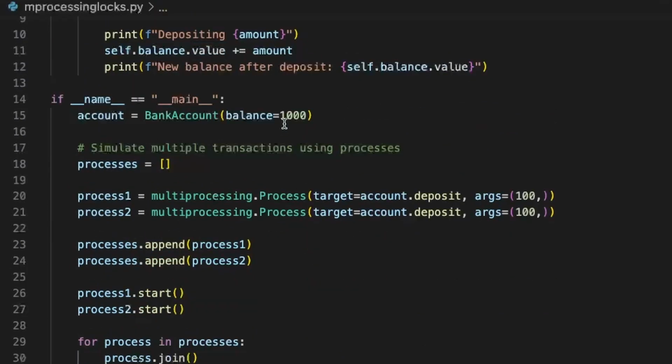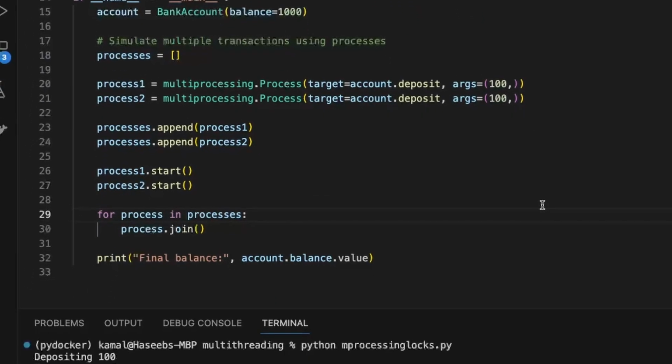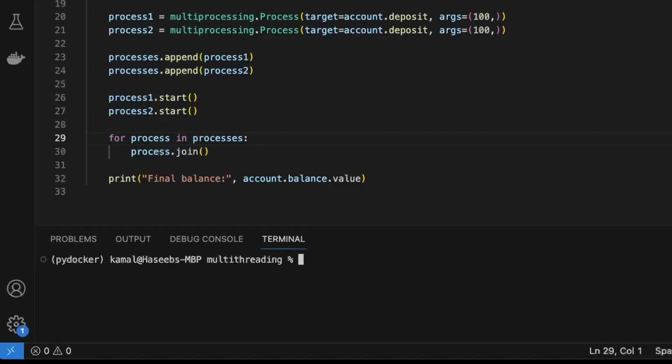So in this particular example, we are starting with an initial balance of $1,000, and then we have two processes, each of them adds $100. So at the end of this example, the final balance should be $1,200. Now, before that, I just want to show you what actually happens in this example if we're not using any locks.